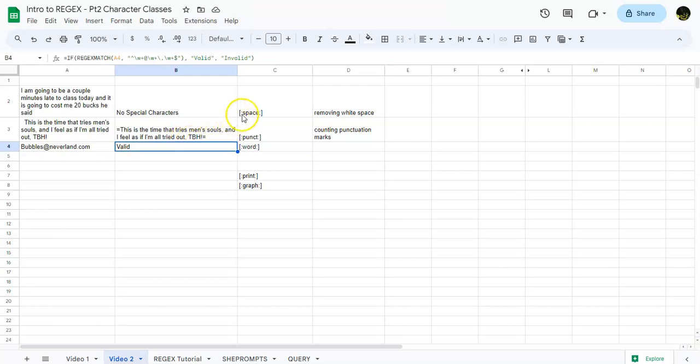So again, we have the space, which gets rid of the white space, or at least highlights the white space and gives you the option of what to do with it. Punctuation, which looks for punctuation marks, anything that is not 0 through 9, upper and lowercase letters. And then you have the actual word, the word function that helps you take a look at alphanumeric characters.